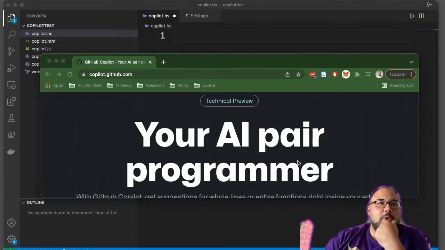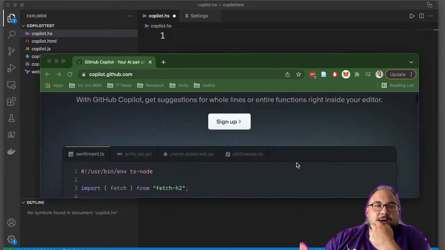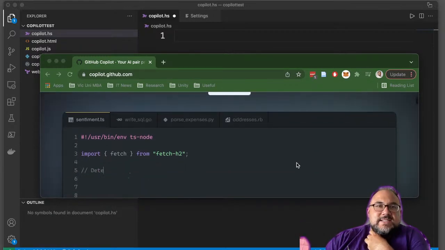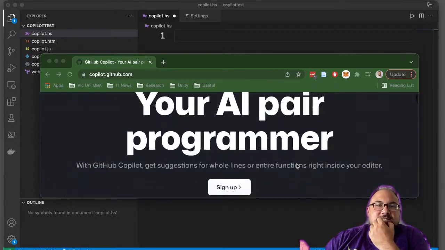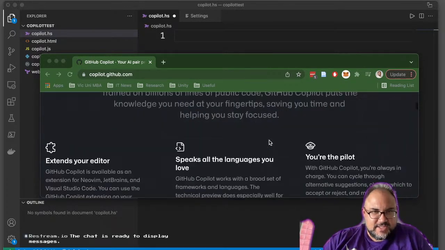If you go to copilot.github.com, that's where you can actually sign up for the technical preview. There's a little bit of a wait list, so it took about 2 months for me to get access. But it's just really cool. You can sign up here, and it takes you through some examples.